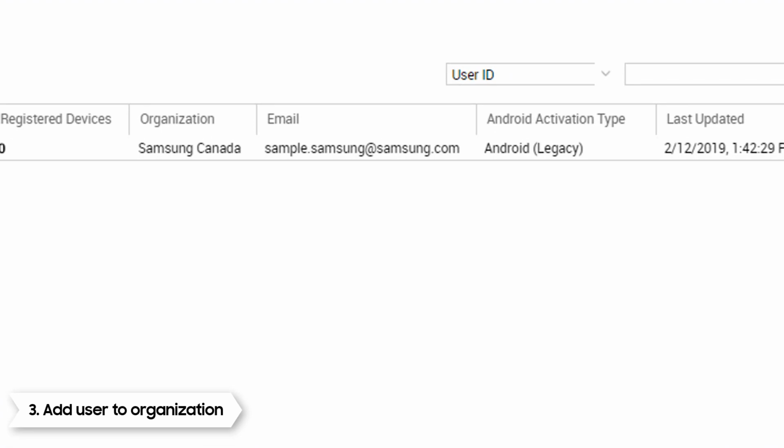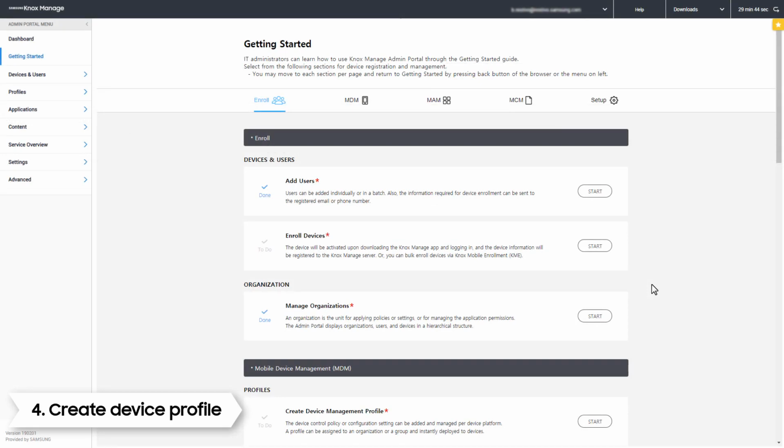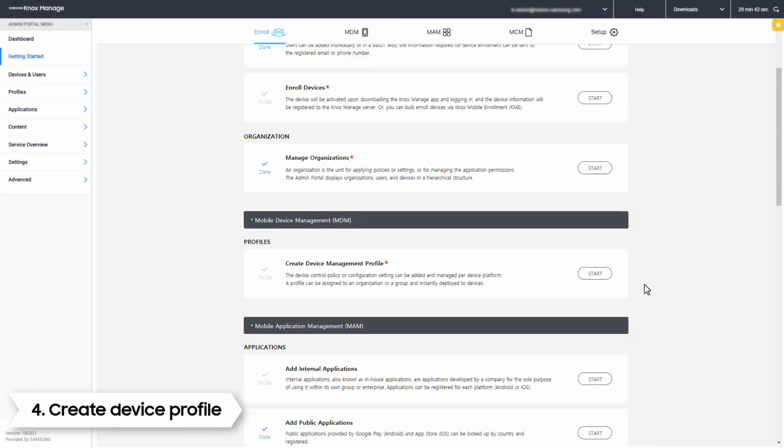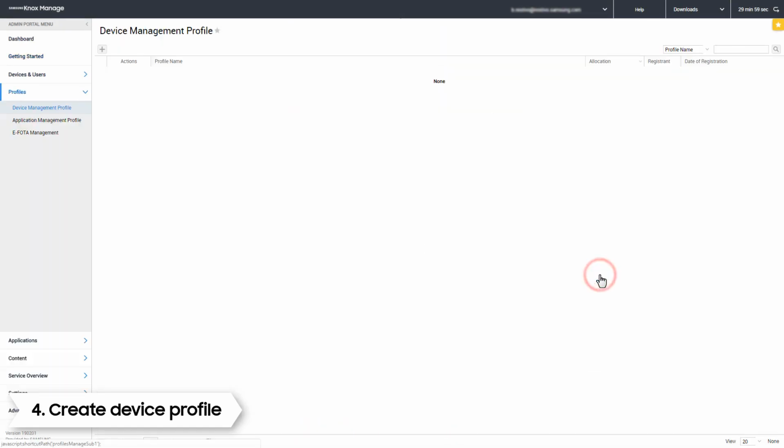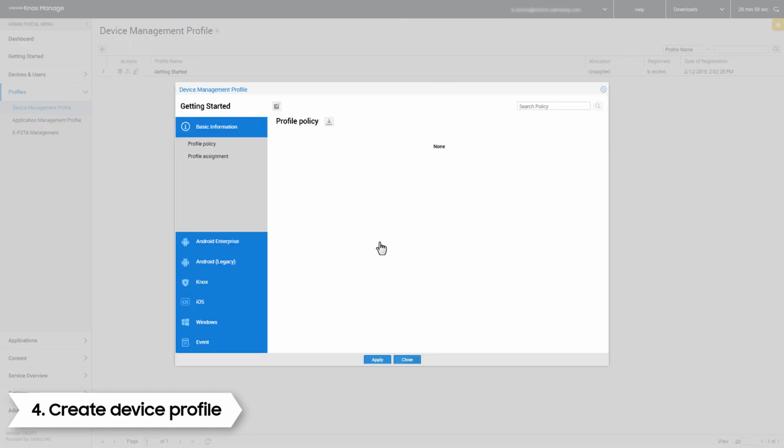Next, we are going to add a device management profile. To do this, go back to the Getting Started wizard. Next, click Start under the Create Device Management Profile section. Tap the plus sign and select New Registration. Insert your profile name and description and click Yes.